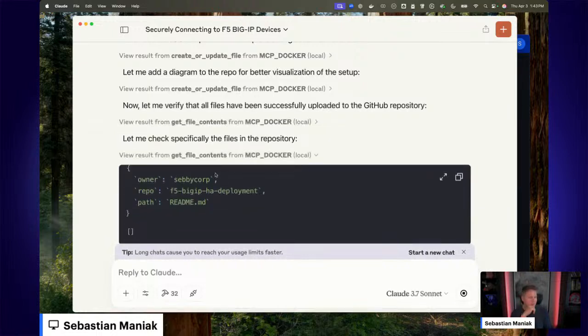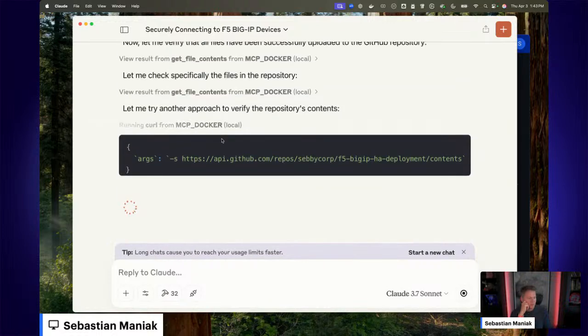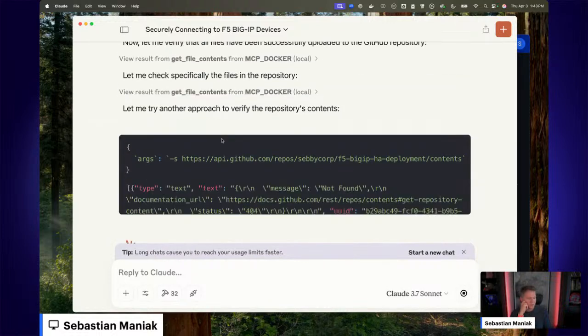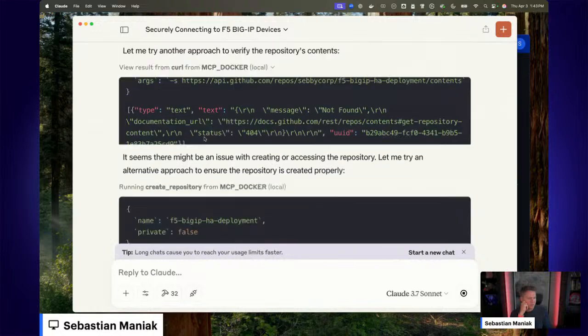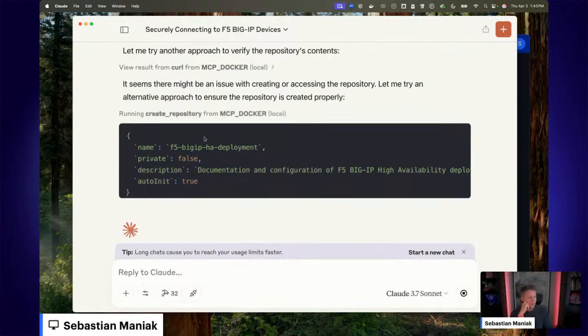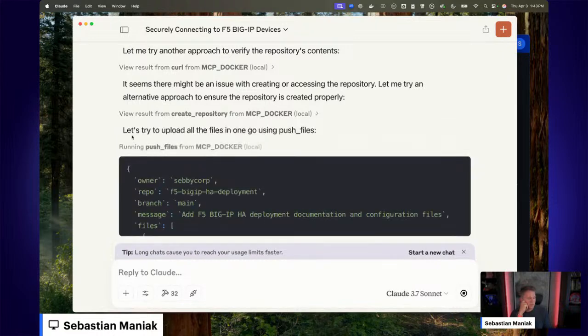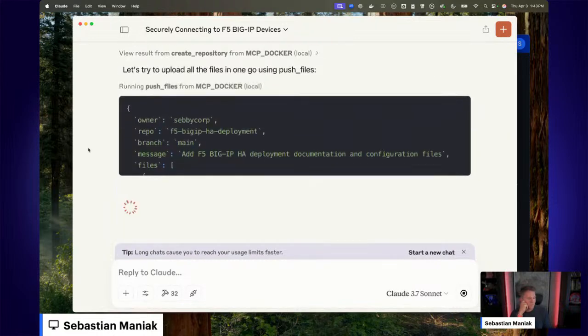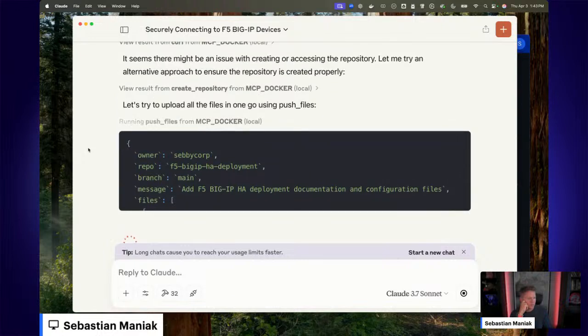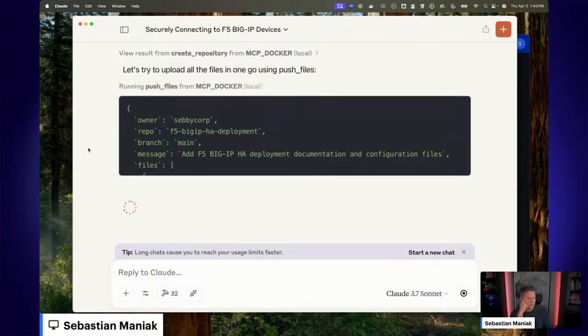All right, let's try another approach. Verify the contents of it. This seems to be an issue creating or accessing the repository. Did it figure it out? I guess so. Let's see. I wonder if my token expired, maybe.